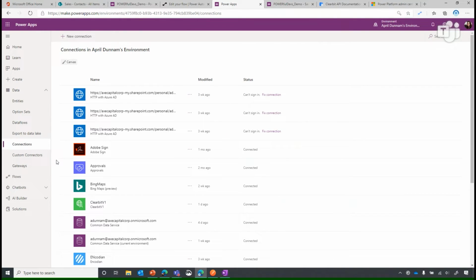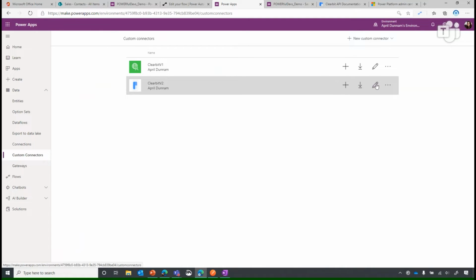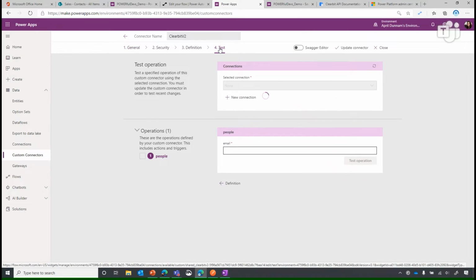When you do that, it does take you back to this connections screen in Power Apps in this case, where you can see all the connections that you have. So you will need to go back in after you initially create that to your custom connectors tab, find your connector and click Edit and go back to that test panel so we can continue trying to test.